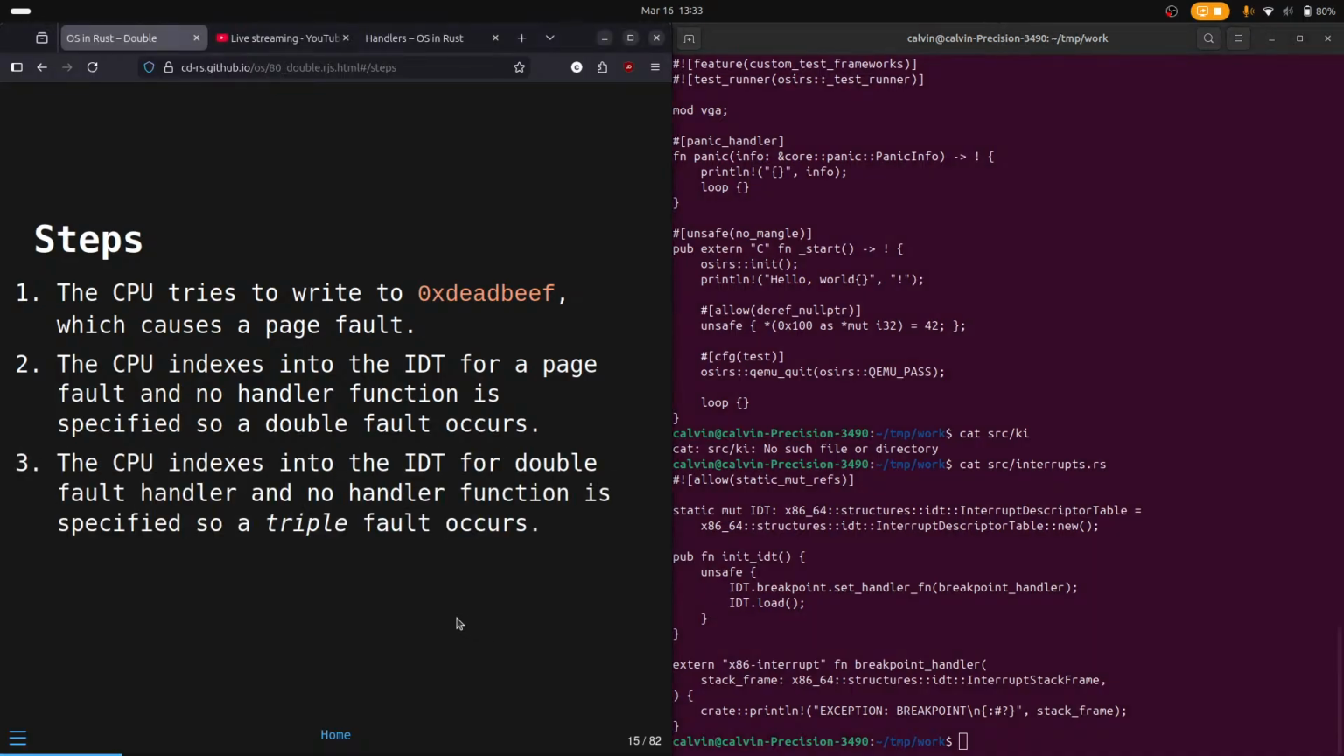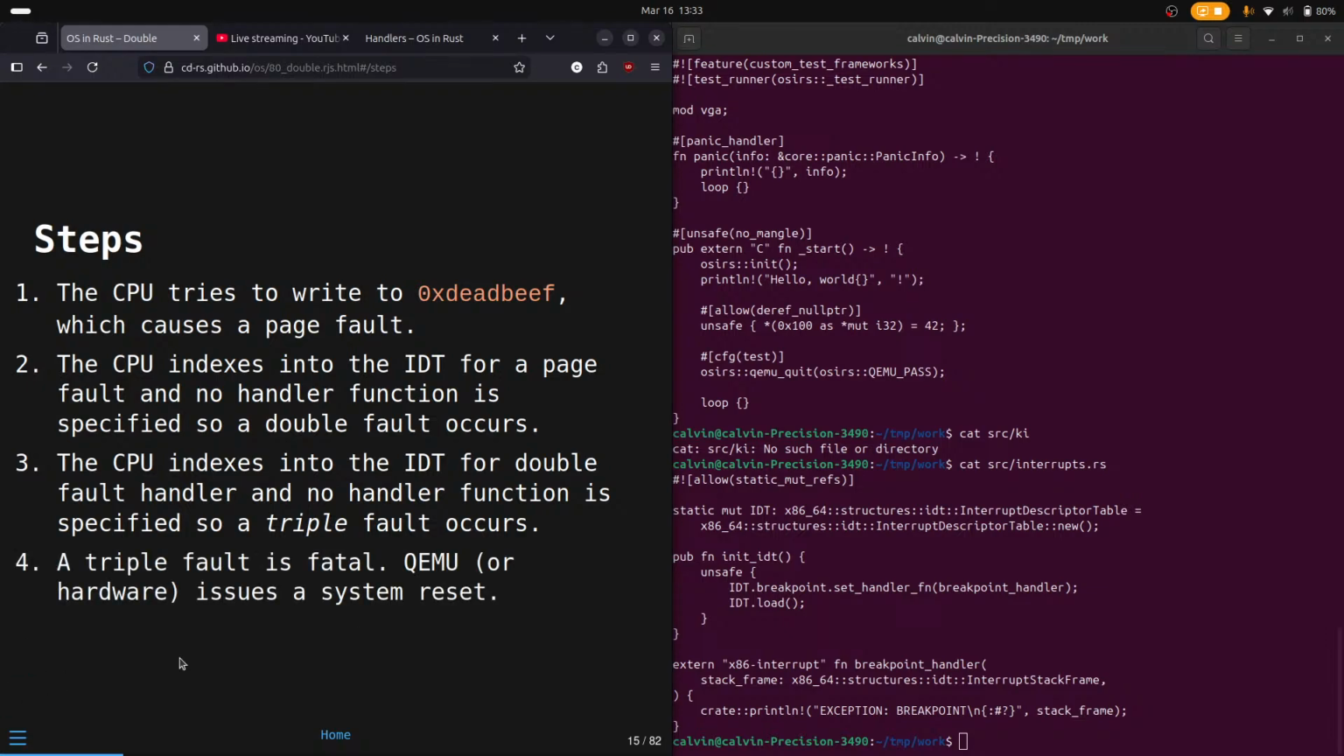That means a double fault occurs. Okay. Then we do the same thing. We see there's no page fault handler, so we instantly look up a double fault handler. We can't find a double fault handler. So, a triple fault occurs. Triple faults are fatal, so we perish. Now, perish here just means QEMU is going to keep trying to reboot you. That's all.